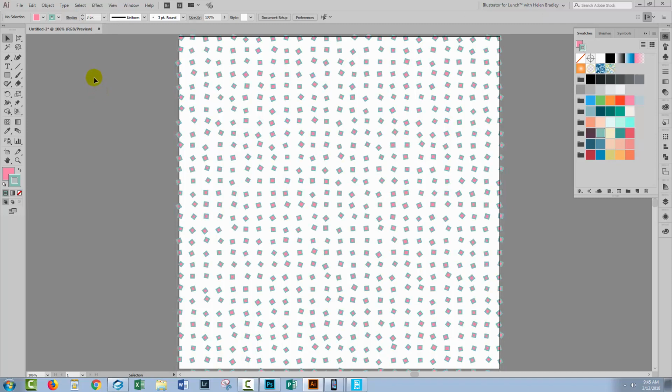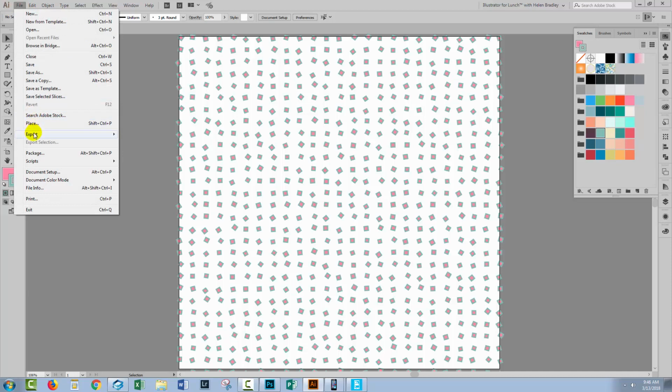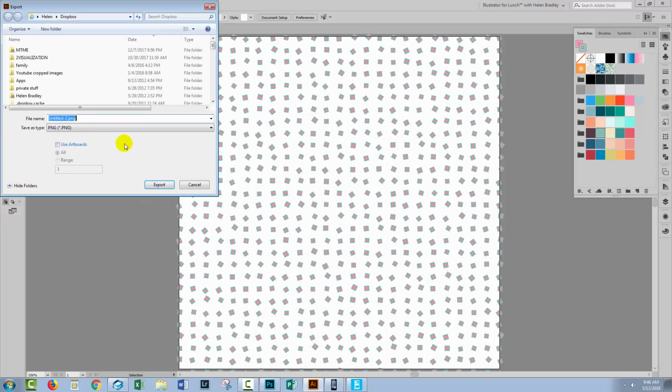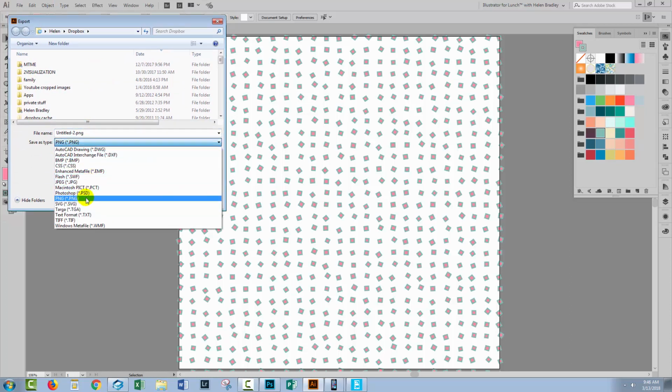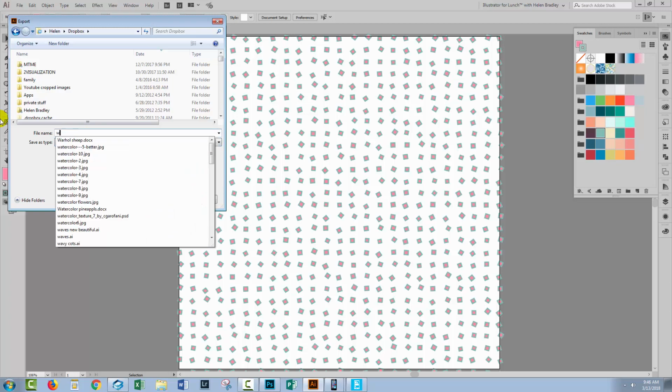Now, to save this as a sheet of scrapbook paper, I'll choose File and then Export as. Now I'm going to call this Whimsical Paper, and it's going to be saved as a JPEG. So let me just select JPEG and Whimsical Paper.